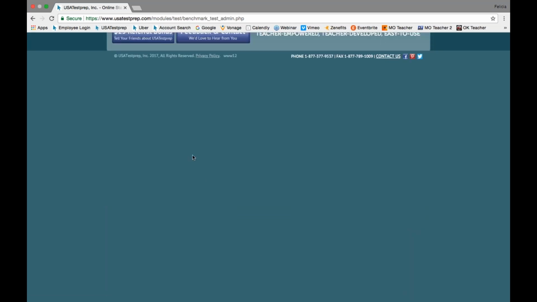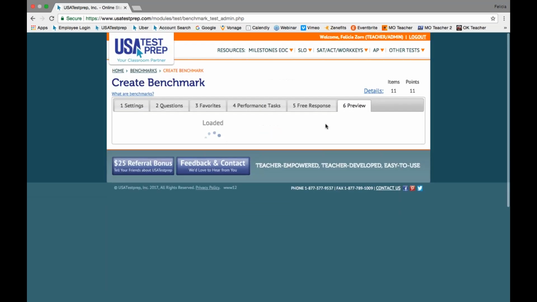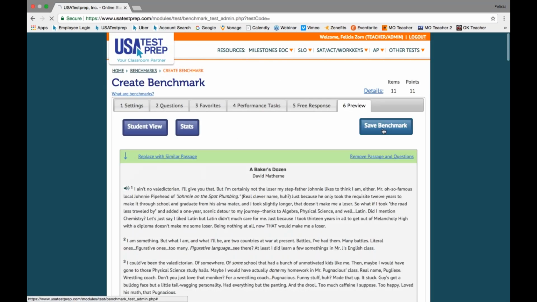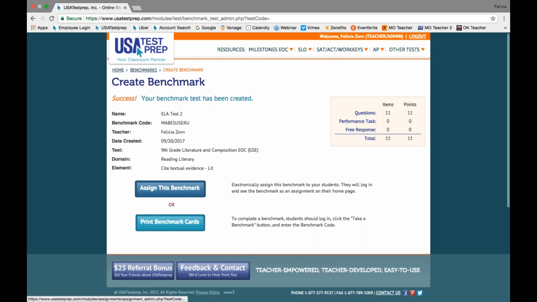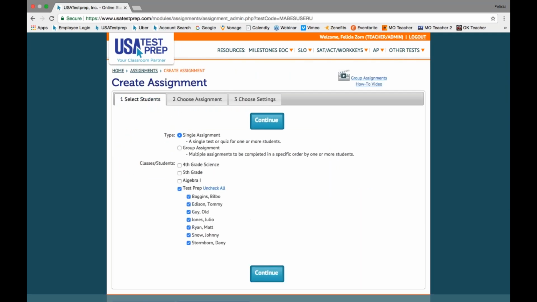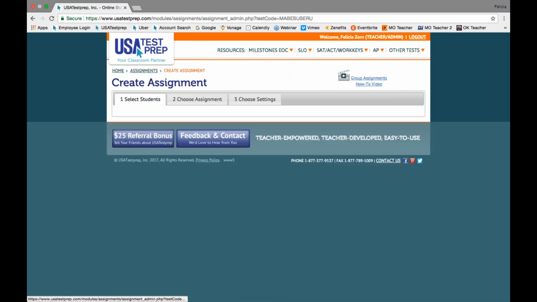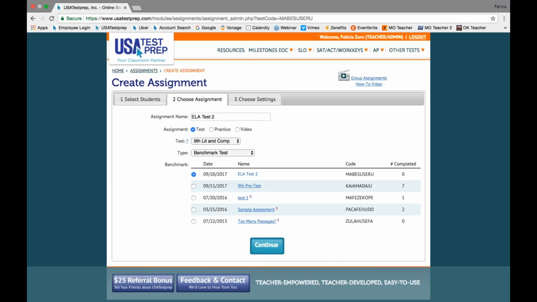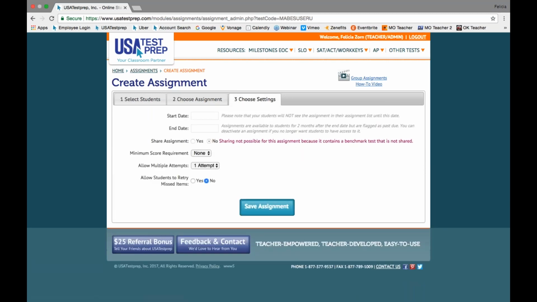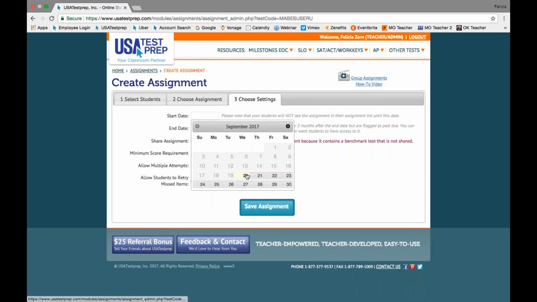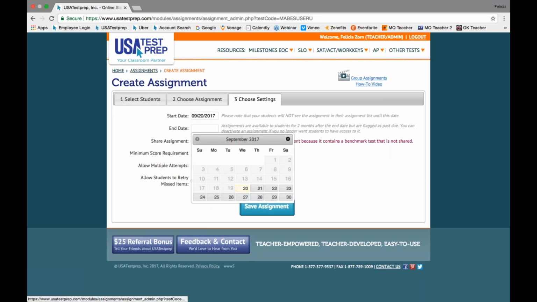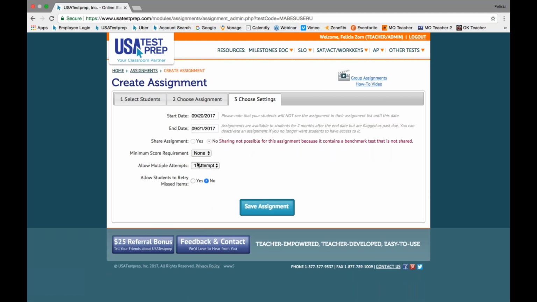All right, so I have created this benchmark and I'm going to save it. And now I'm going to go ahead and assign it to my students. All right, when I go through the assignment settings, remember when I get to this last one, after I've selected a start and end date, I do have this ability to set a minimum score.